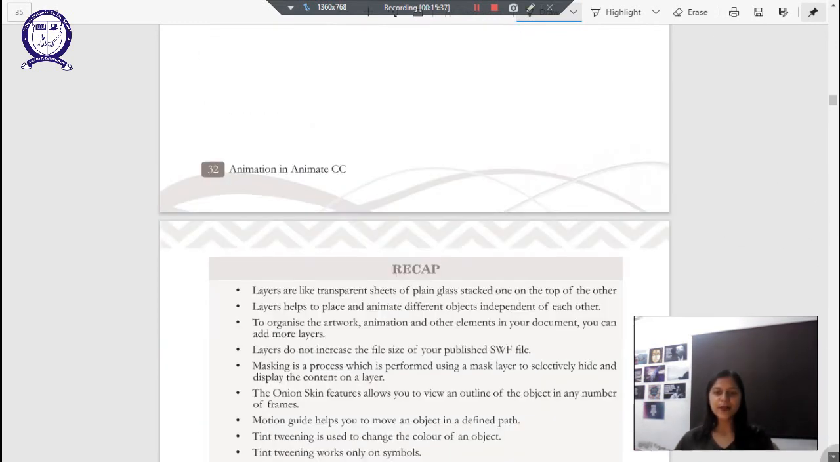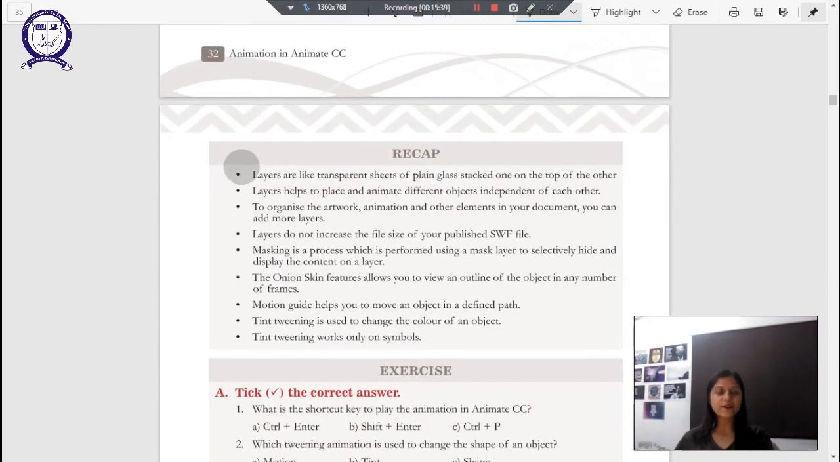We have learned the basics of the Animate CC software, and we'll just recap it a bit from here. So layers are like transparent sheets of glass stacked onto each other, right? They help you to place and animate different objects independent of each other. So if you make changes in one layer, that remains in that, and if you make changes in another layer, that remains in that, right? It does not collide or make changes in another layer.